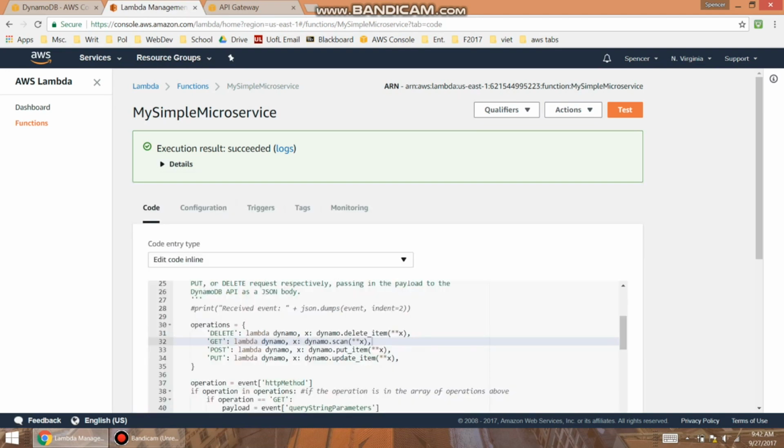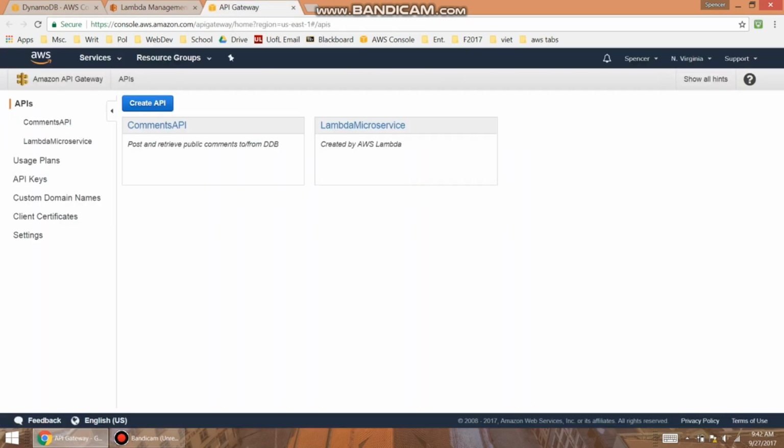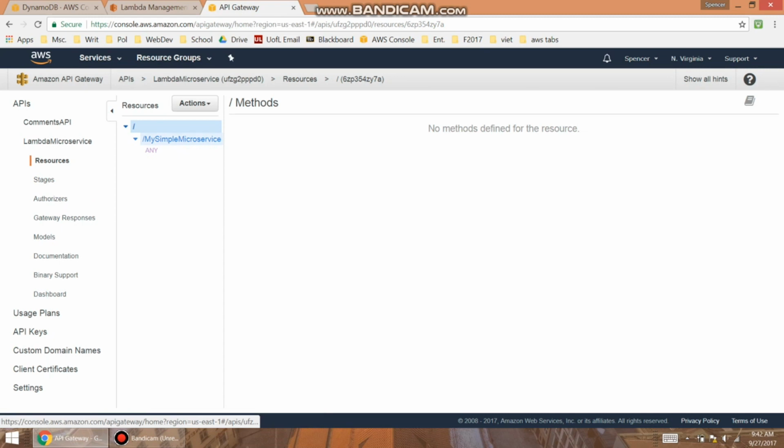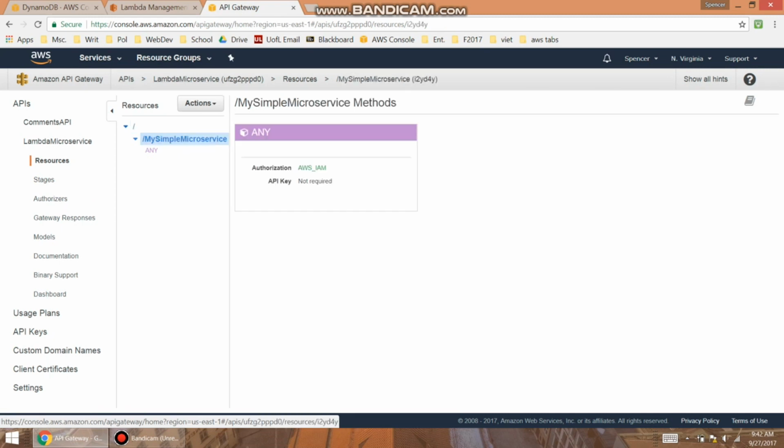Okay, so we can test this function within the Lambda console, but say we want to call this function to get the values of our DynamoDB table from an external source. Well, the tutorial also walks you through how to create an API in API Gateway. API Gateway is basically just a tool that allows you to create APIs pretty easily. So we created an API called MySimple microservice, or sorry, Lambda microservice.